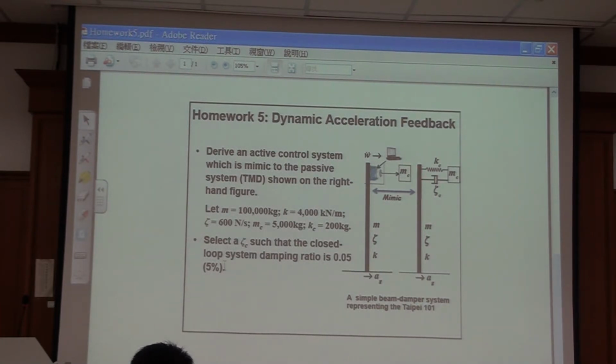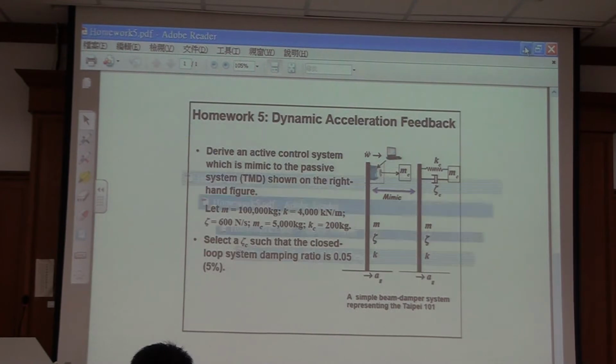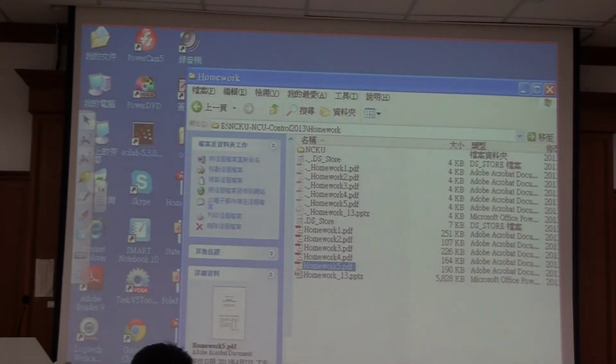And later on, I will show you how to design a desired closed-loop eigenvalue. We call it the pole placement technique. But this one is just for you to try out. Okay. Any other questions? No.